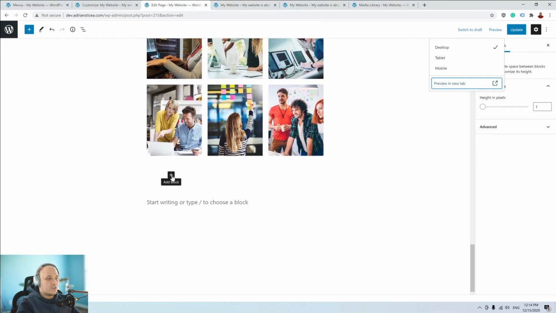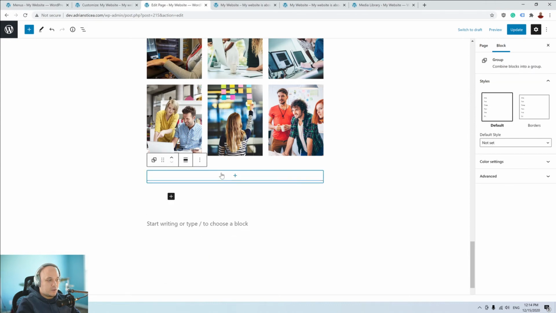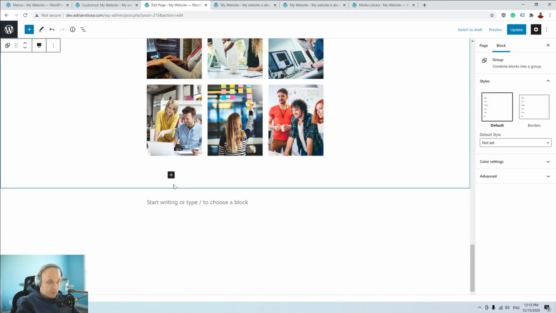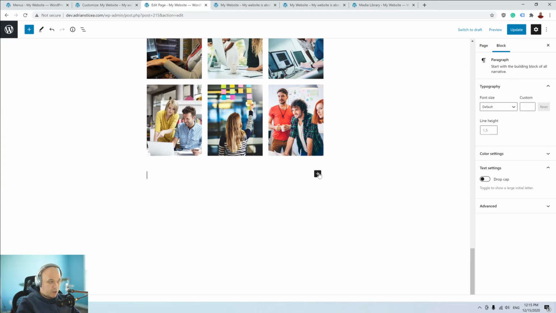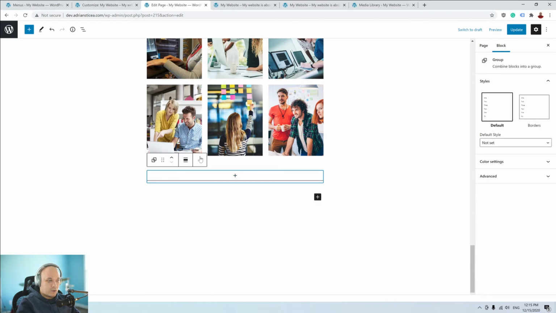So I'll add another group, and oh, I inserted it accidentally in the other group. So let's just remove this. Okay, let's add it here. Group, and make it full width.